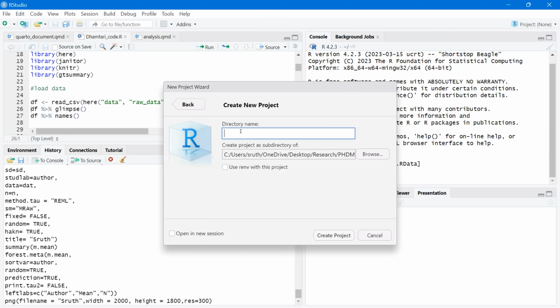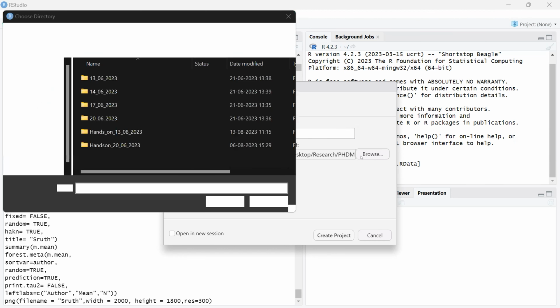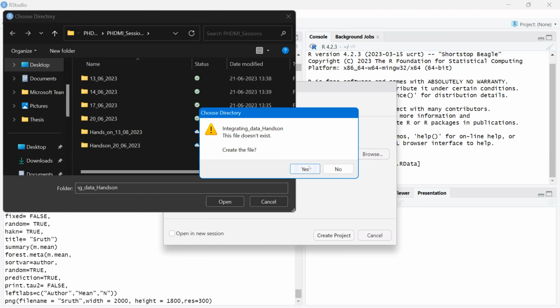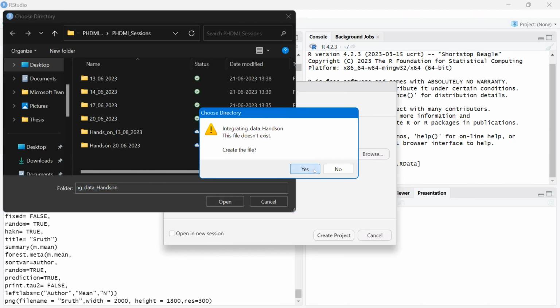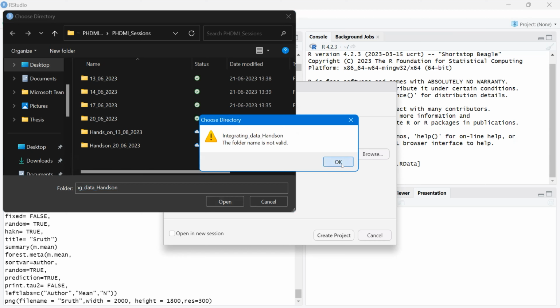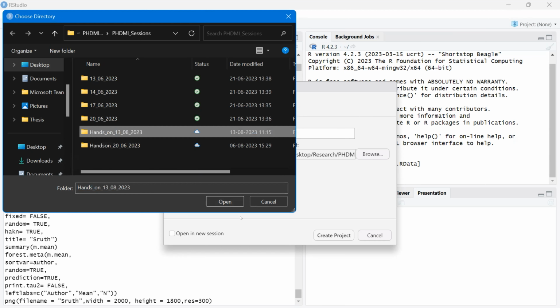Where would you like this project to be? It's in my drive, sir. With research, and there is a file desktop now. Just click on browse. Okay, this is where you want to be. Integrating data and so on. We want to create a file. Yes. Okay, can you say cancel? Okay.